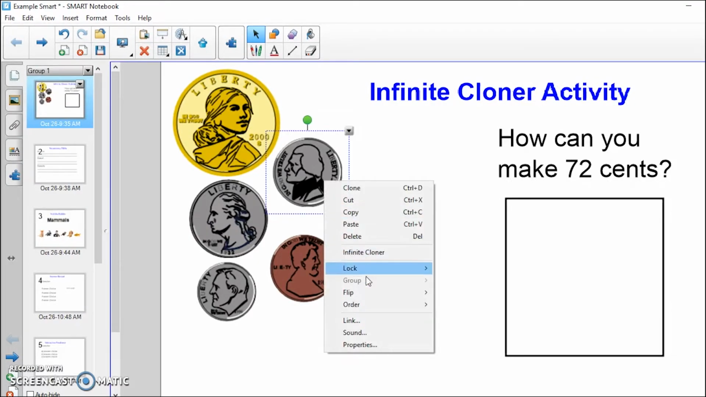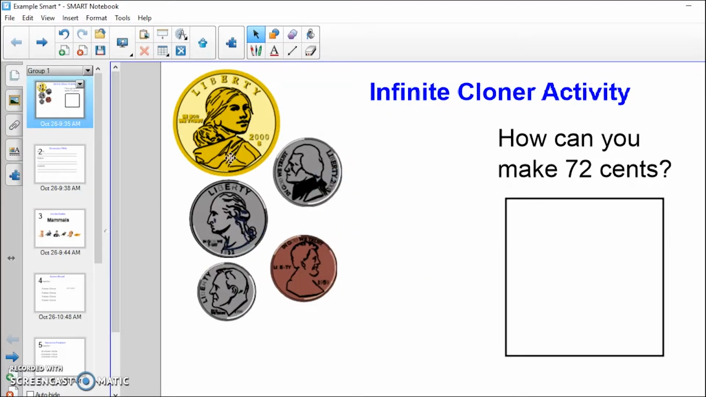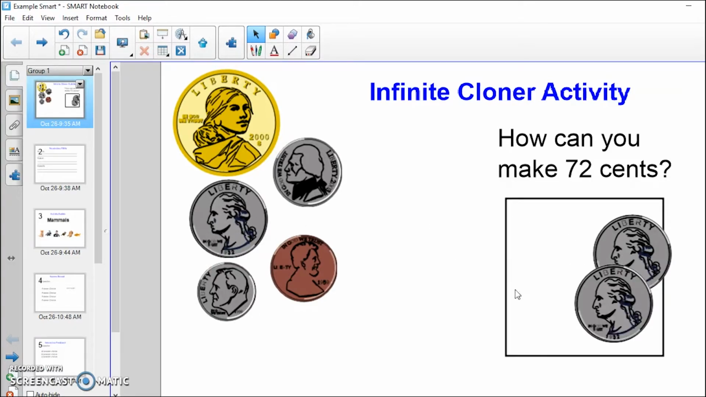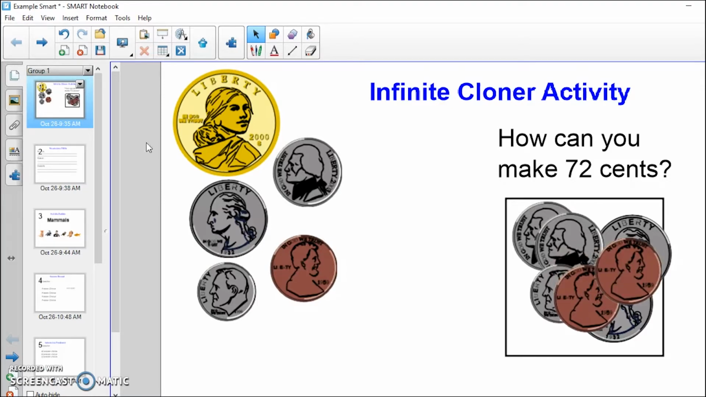I would just right-click each of these coins, and I've already done it for a couple of these, but you just hit Infinite Cloner on them. So now I've already infinite cloned these 3, and then the student would come up to the board, and you would say, how can you make 72 cents? And then the student would drag those different coins over to make their 72 cents. Okay, so that's one way you can have an interactive activity.